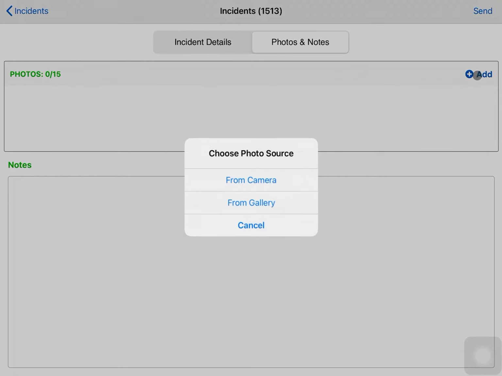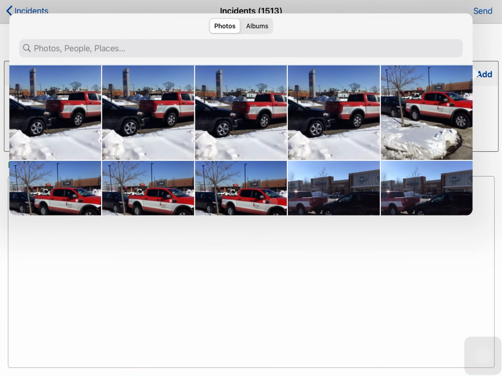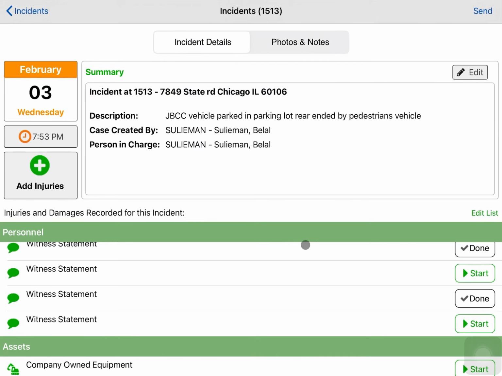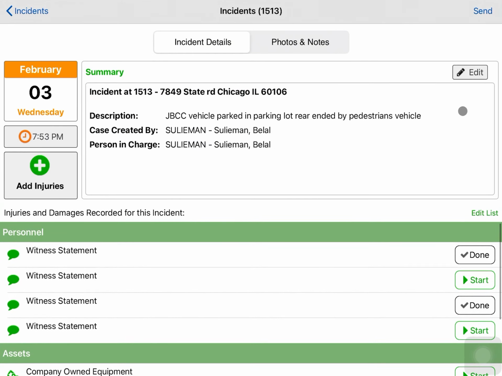You will then click Add from Gallery or from Camera, and then you will decide which pictures you want to show up on the screen. In this case, I took some prior photos, and those are the ones I'll be inputting on the screen. Simply click them, and they will jump onto the app. Once you're complete, click away from the screen, hit incidents or photos to make sure all the relevant information is there, and then click send.